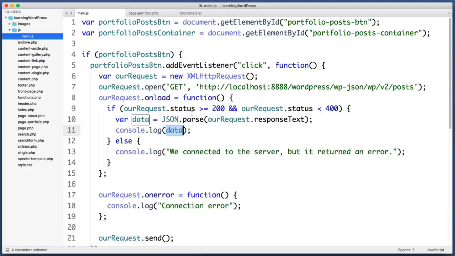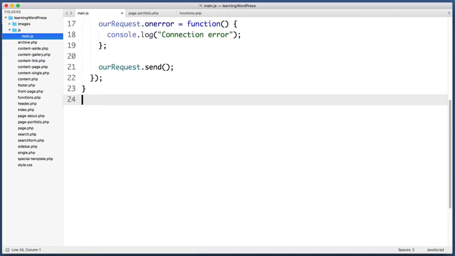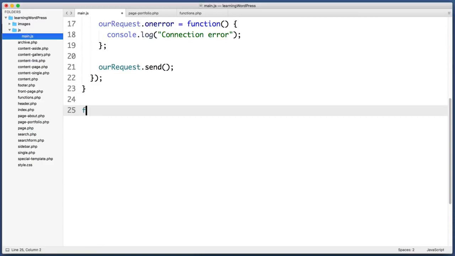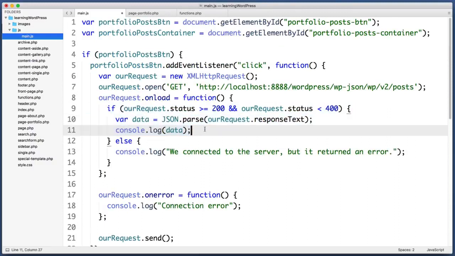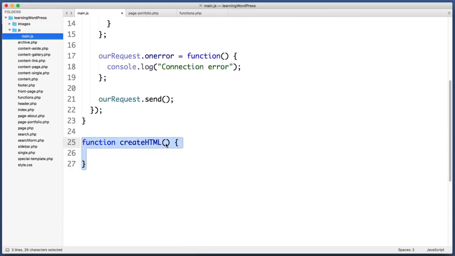So why don't we do this? Down at the very bottom of our JavaScript file, let's create a brand new function. We can name it whatever we want. Let's call it createHTML. Okay, and then back up within our Ajax code, instead of logging out that data to the console, let's call our createHTML function and let's pass it the data. Okay, so then back down within that function, within the parentheses, let's add a parameter to receive that JSON data. We can name the parameter anything we'd like. I'll call it postsData.